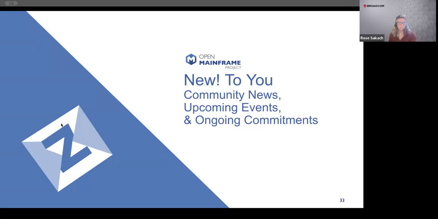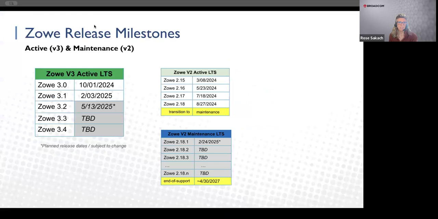So first and foremost, if you go to the next slide, let's talk about Zowe releases. At this point, I'm hoping none of you are doing anything with the V1 release. The V1 release terminated support back in September of 2024, the last day of September, and is no longer supported by the community nor any of the conformance support providers. That being said, we do have two releases that are supported, the V3 active release and the V2 maintenance release.